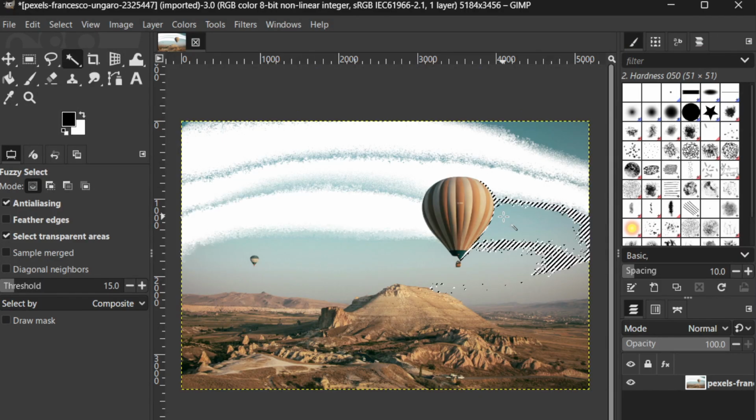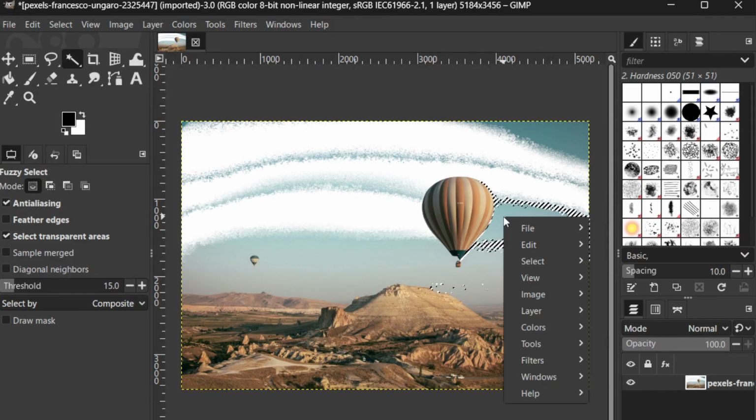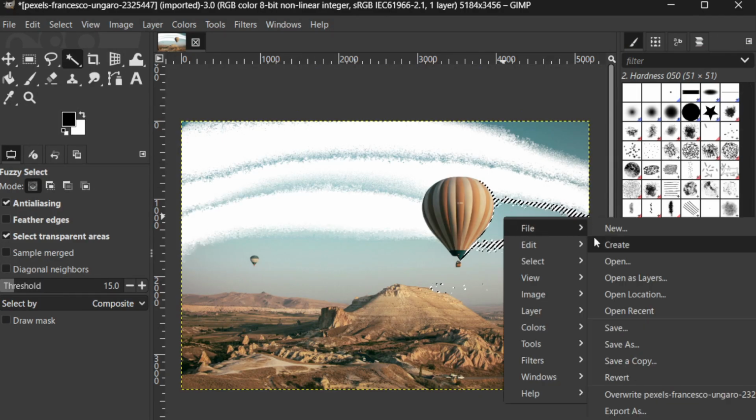And there you have it. You've successfully removed the background from an image using GIMP. Practice makes perfect, so don't hesitate to play around with the tools and settings to get more comfortable.